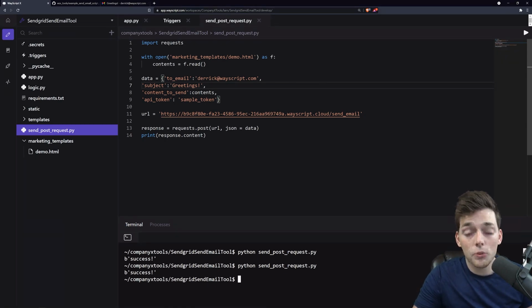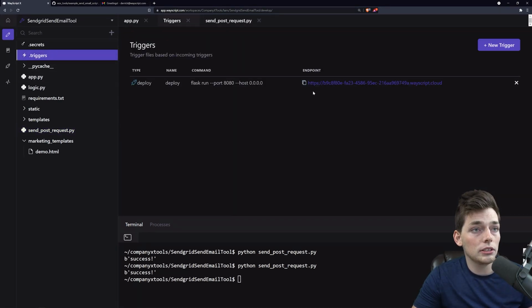So cron triggers work very similar to how deploy triggers work. We have a command to execute, but the event that triggers the execution is different. In a deploy trigger, what triggers the execution is someone visiting our endpoint. With the cron trigger, the execution is triggered at a certain time or at certain intervals of time. And we'll set this up now.